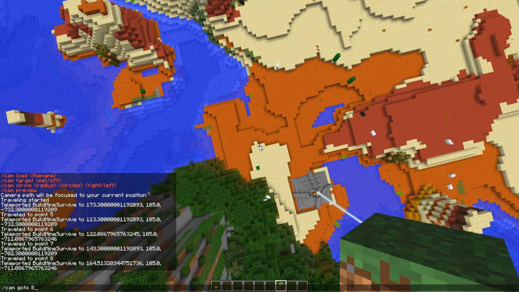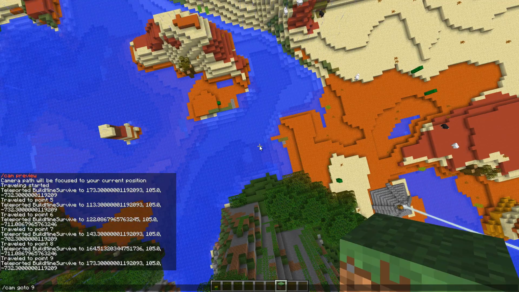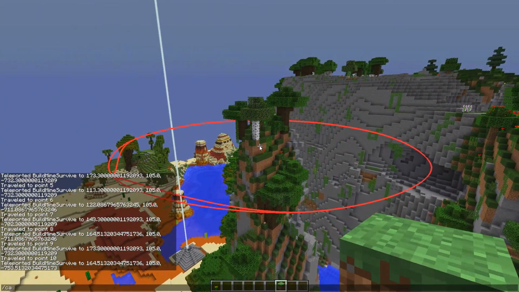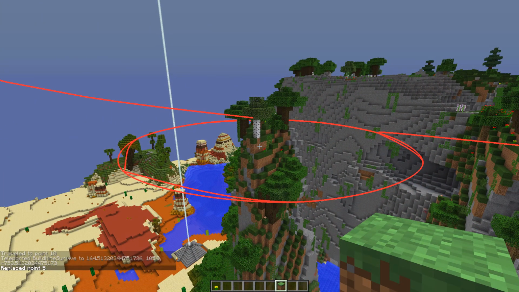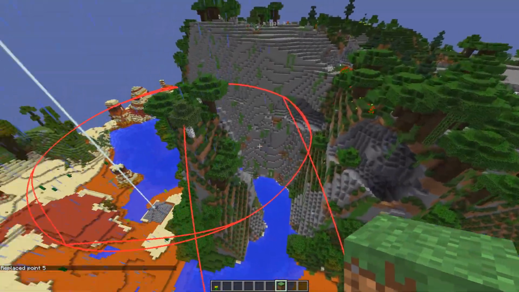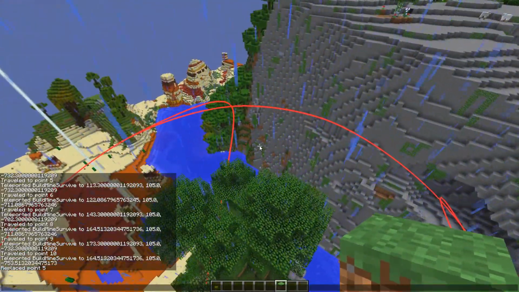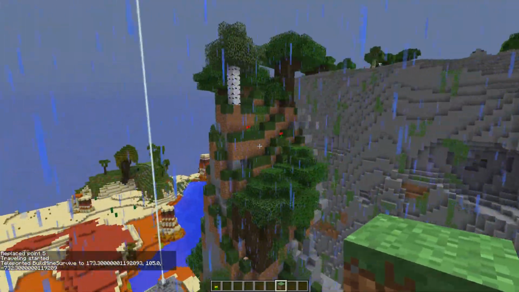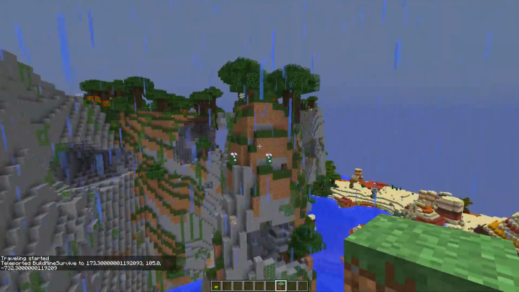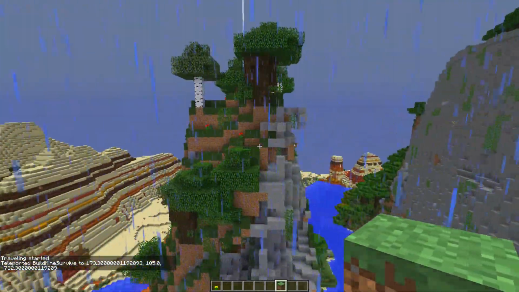Now you can go to the individual points of the circle and edit them. So if I was to do /cam replace 5, you can see now point 5 goes way out here and it gets a little bit messy. So let's start that camera path again. Instead, woo! It does that instead, and then it goes back to the good old circle.